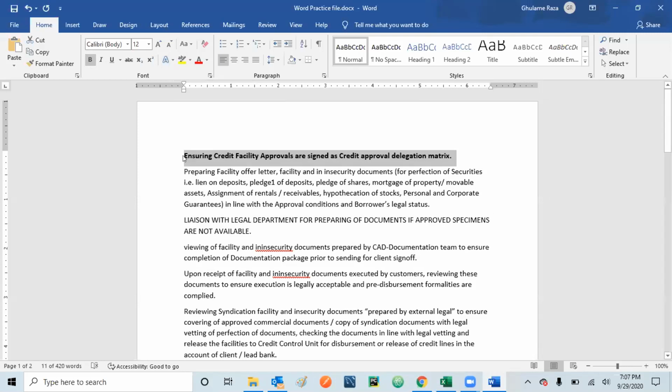So by selecting, we are telling the system that this is the place that you want to make highlighted, or this is the place where you want to make it bold, or whatever actions we are applying. So the second line, select the second one.